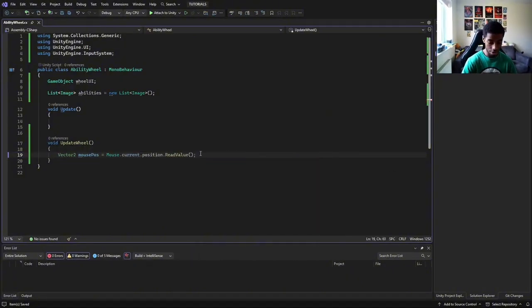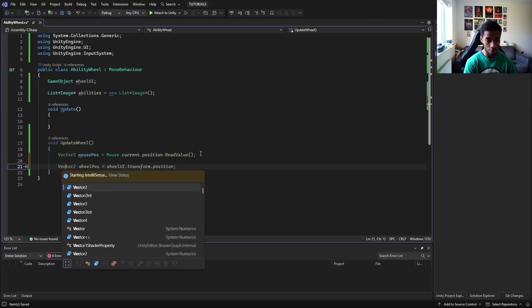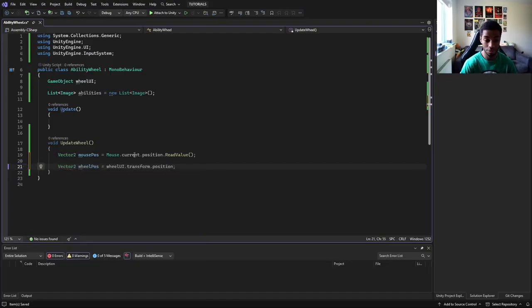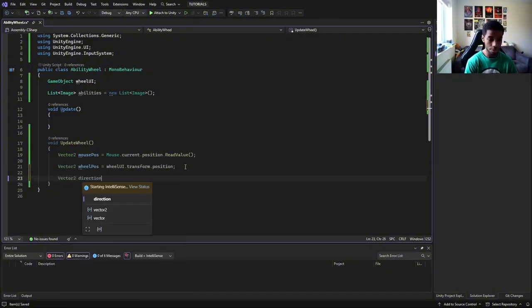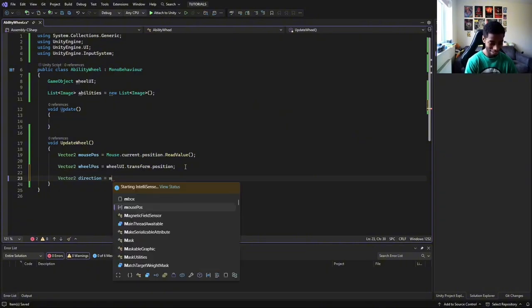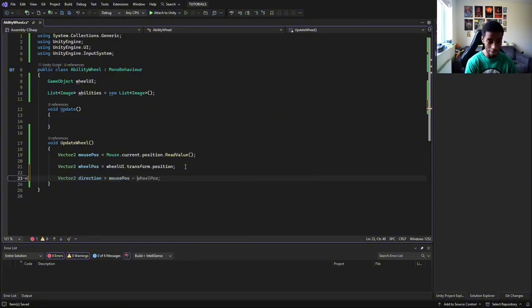Okay, that gets us our mouse position, nice and simple, and then we need a Vector2 for our wheel position, which is set to UI.transform.position. And to get direction, let's set this equal to mouse position minus wheel position. And we can just normalize that, so we get a unit vector, just a vector with a length of 1, so we don't need all the extra length. Now we've got the direction.